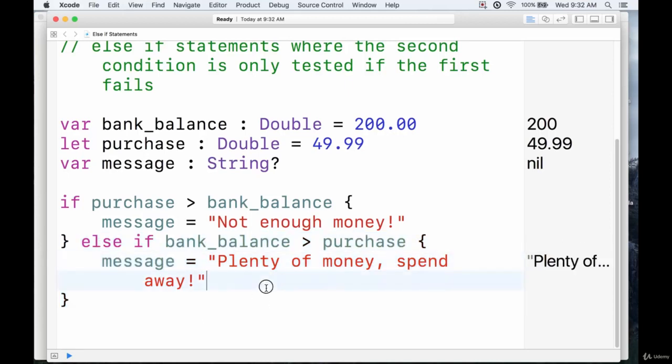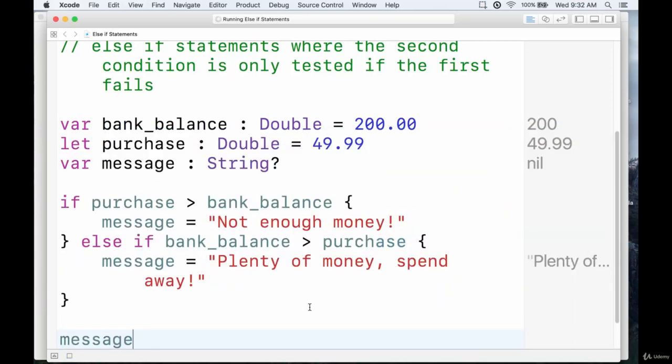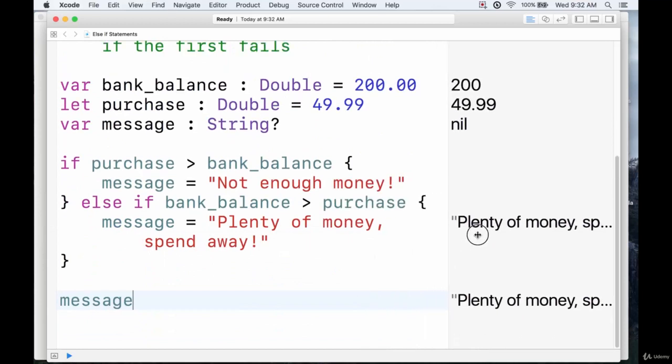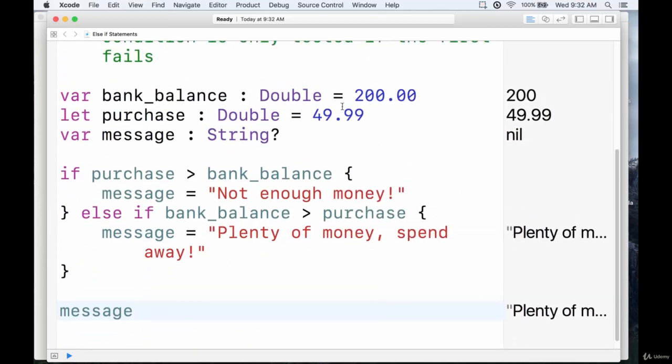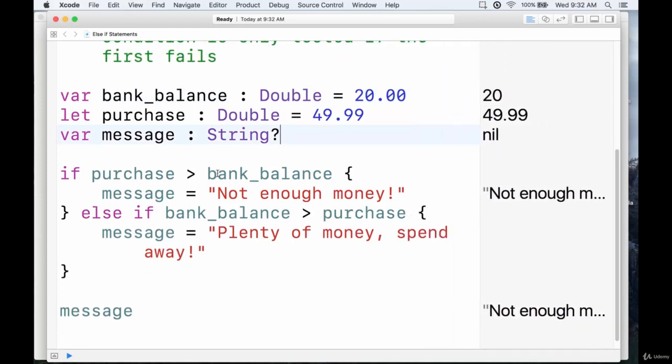Okay, and because it's kind of cut off, let's go ahead and print out message and see what the results are. Okay, and still can't really see it. It says plenty of money, spend away, and that's exactly what we would expect because our bank balance is far greater than the purchase. However, what if this was only $20? Then we get the message, not enough money, and that's exactly right because in this case we ran this test and it passed, so the purchase was greater than the bank balance, so we get that message and we exit the if statement.